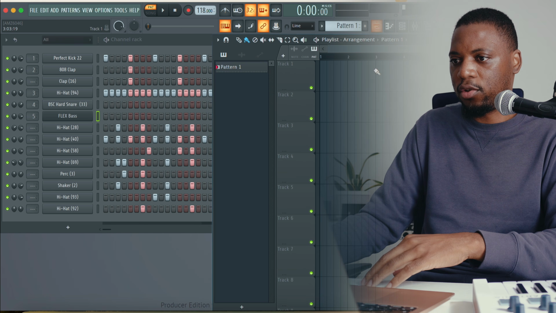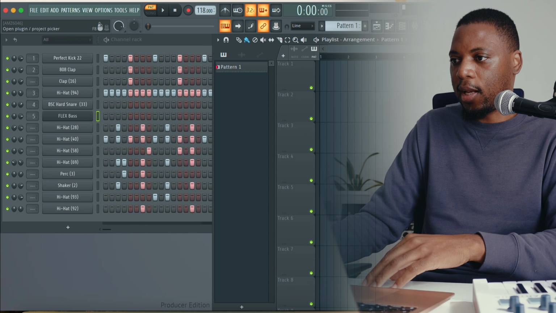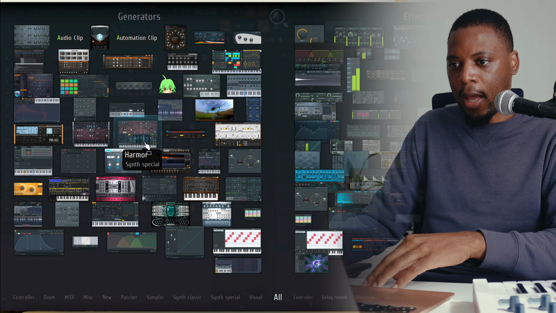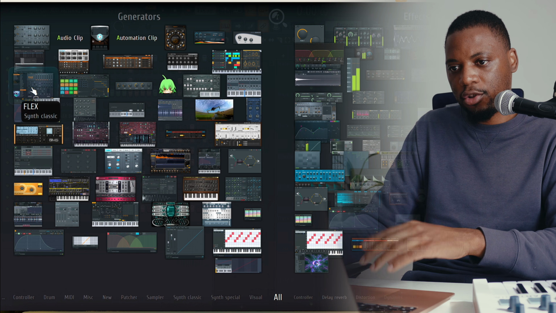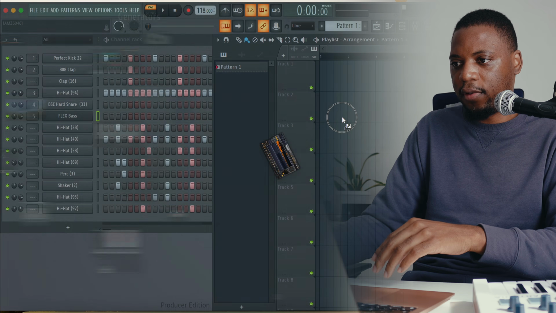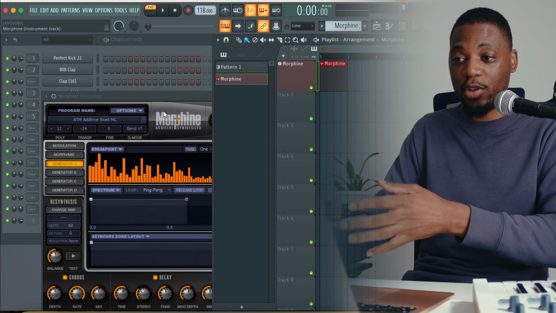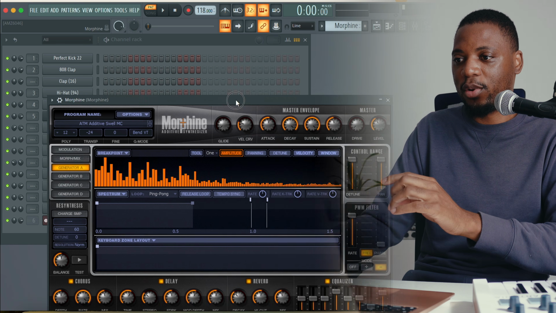Next, I'll open the arrangement and open the plugin picker, and I'm not going to choose Flex. I'm going to choose Morphine, because Morphine has really nice sounding chords for the deep house sound. So I've got it loaded here.